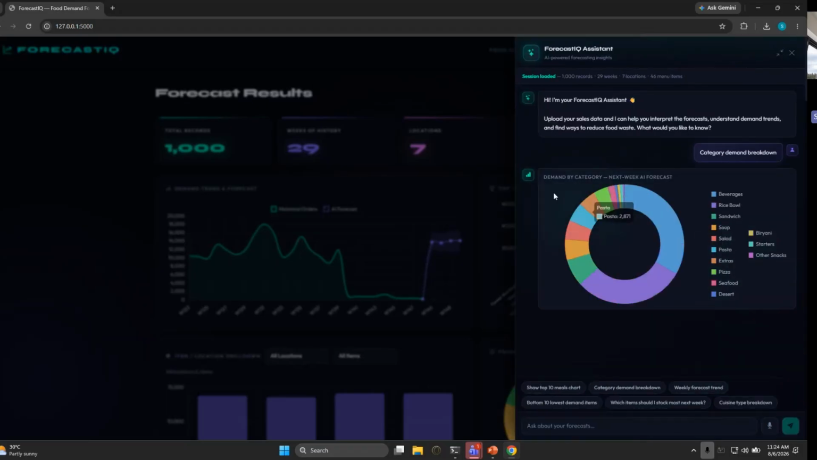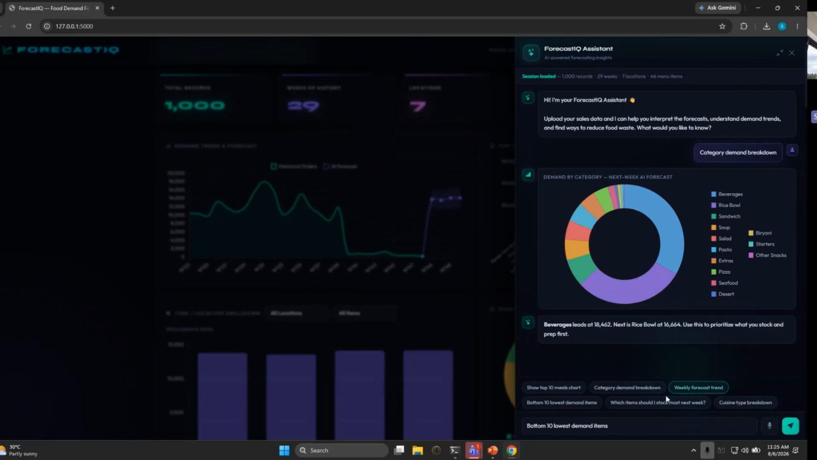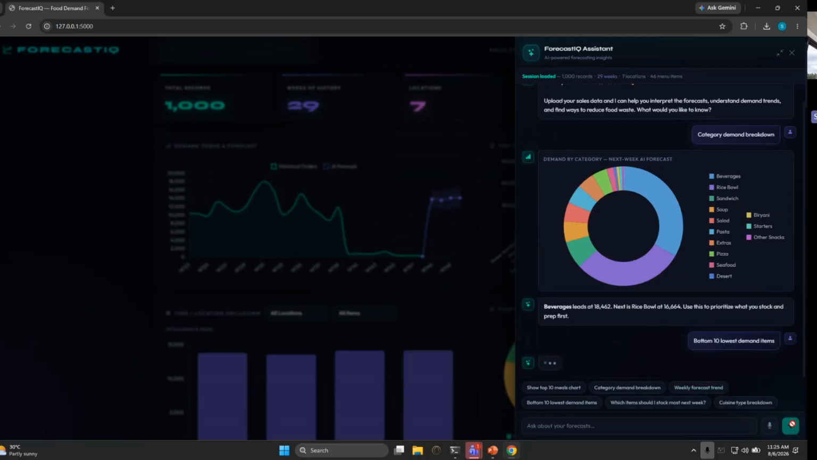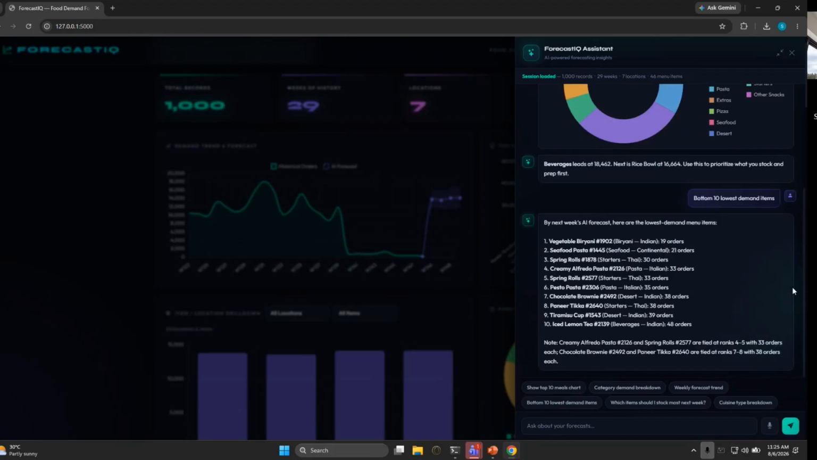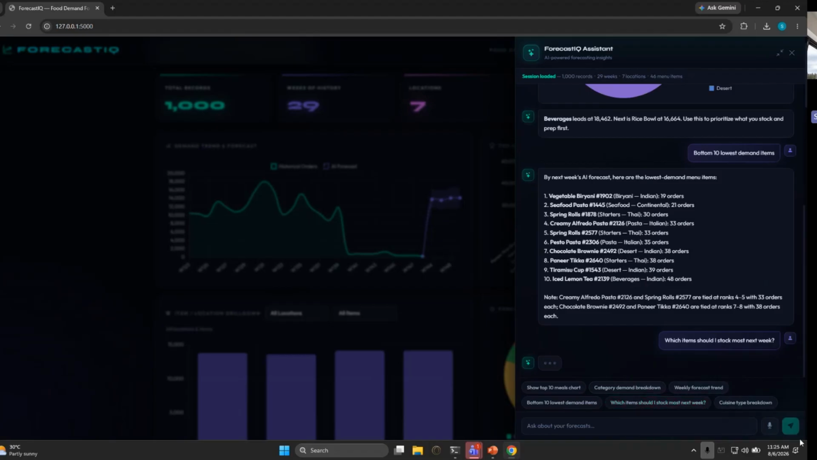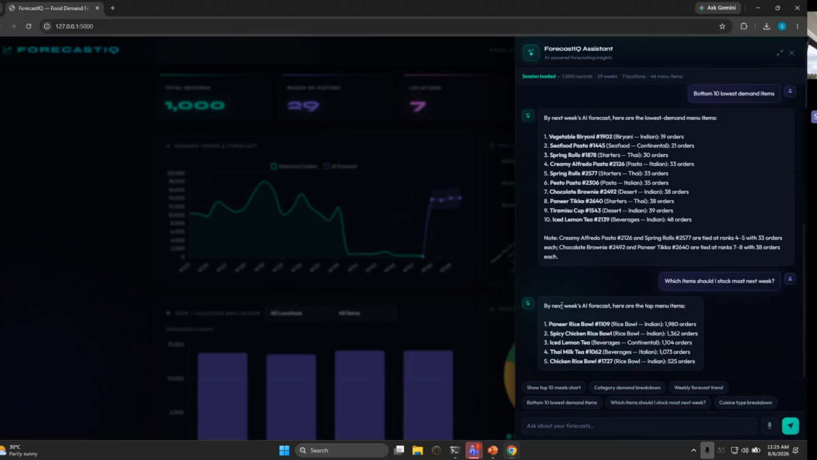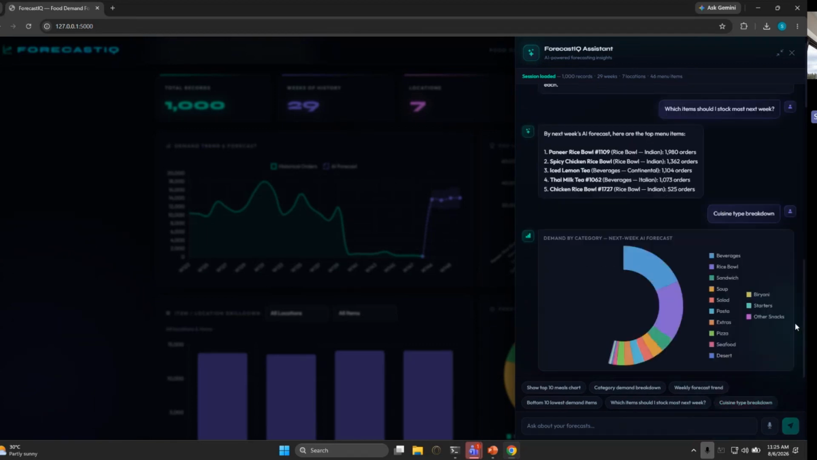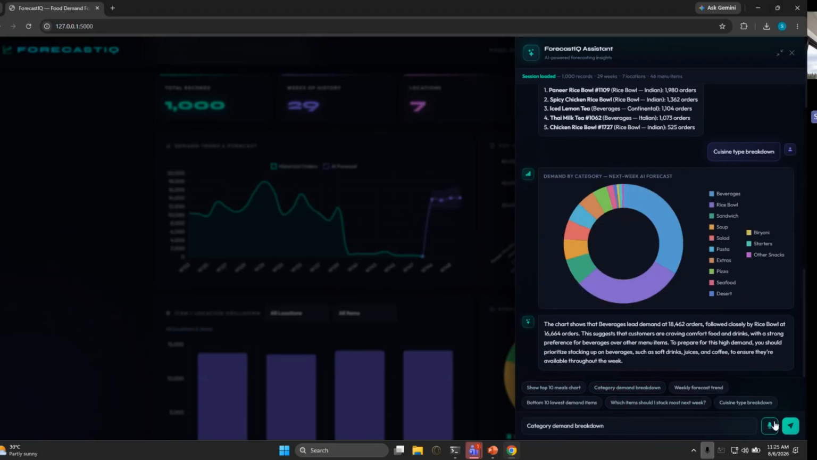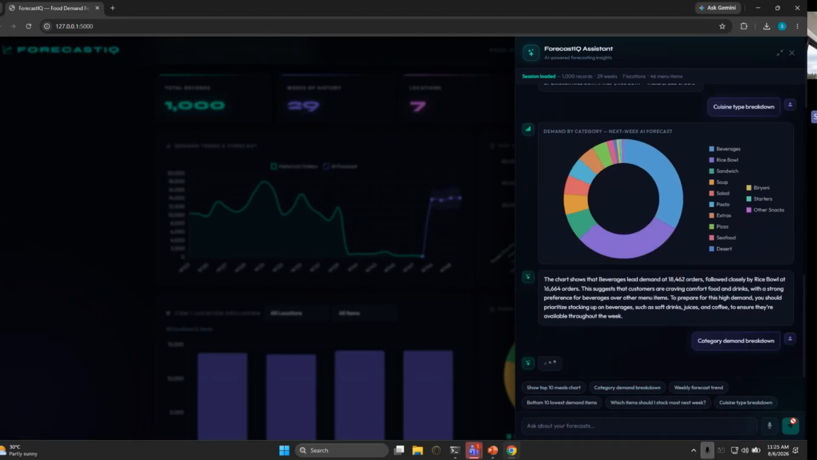So category demand breakdown, a chart comes out, and it shows all of the food. Then you can ask a quick question on the bottom 10 lowest demand items. And which items should I stock most next week? Then it shows here all of the top items. Then I can even do a cuisine breakdown. I've shown that already. Category, demand level, so it shows an explanation.